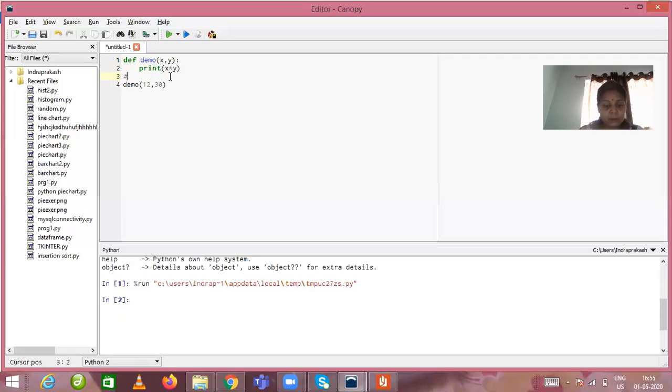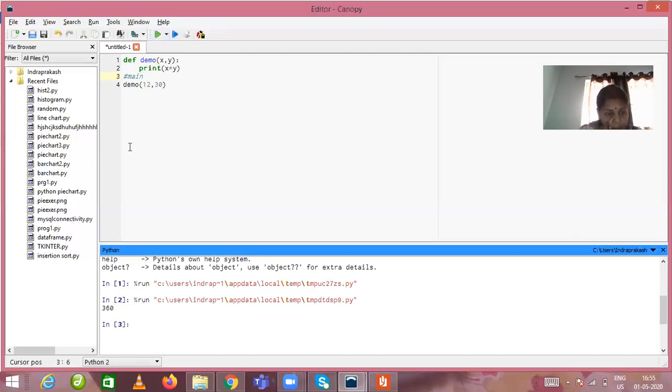I am giving a comment over here. If we ignore this, Python automatically creates this main section, and there is no need to specify this section separately. So in the main area, we have called the function demo, and we have passed the values 12, 30. Wherever we need to call the function, at that time we need to pass the values to the function also, correct? Now I am executing this program again. It is displaying the result 360, correct?